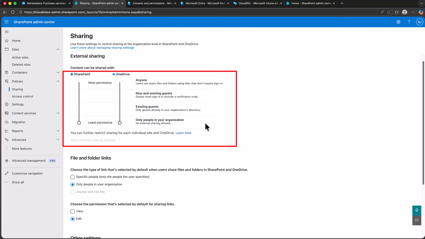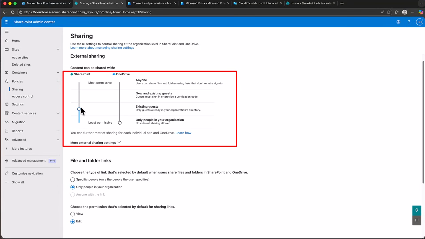If you are a bit more flexible, maybe you want to give permissions to the existing guests and see what happens. Or if you want to just include all the users and any existing and new guest, you can dial it up a bit. But I would say we may want to change it from anyone and bring it down depending upon your organization style.